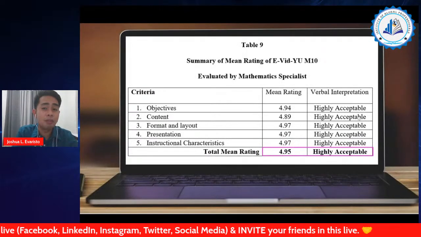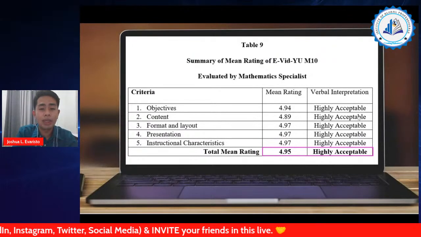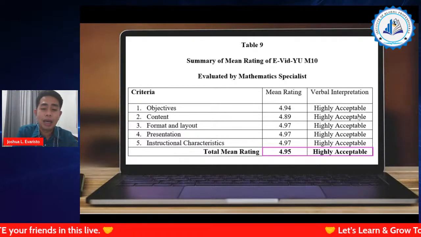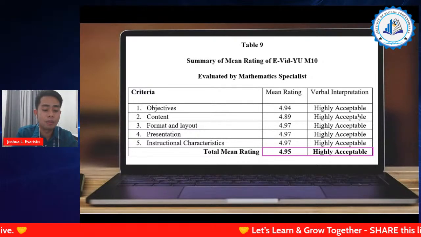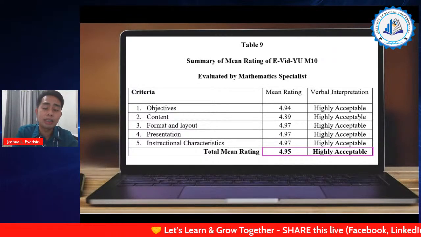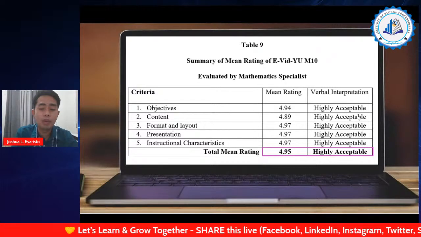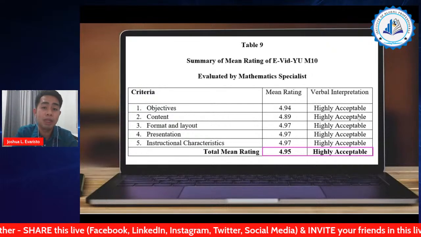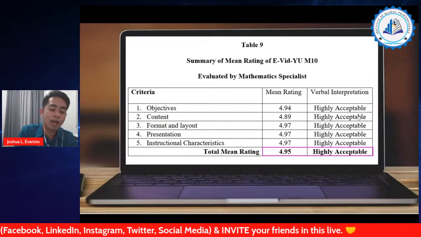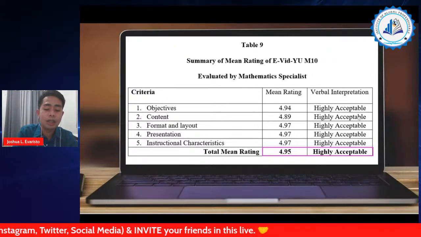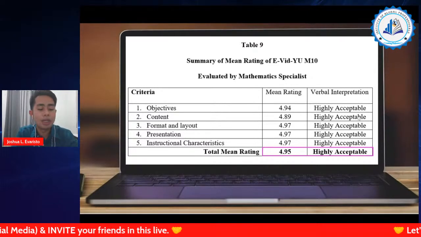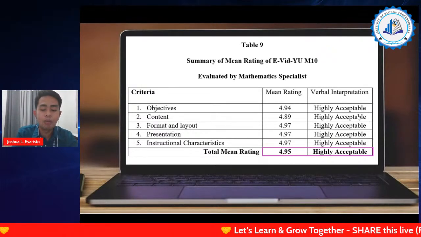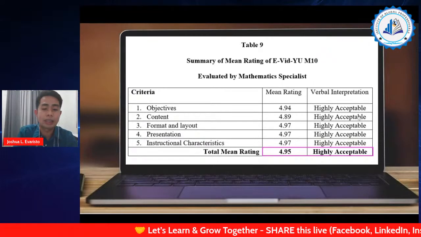So for the summary of the mean rating evaluated by mathematics specialists, it was concluded that the material is effective. The mathematics specialists therefore agreed that the supplementary material eVideo M10 is highly acceptable with a grand mean of 4.95. This signifies that the material is a great help to enhance students' academic performance in Math 10, and it can motivate students' interest.